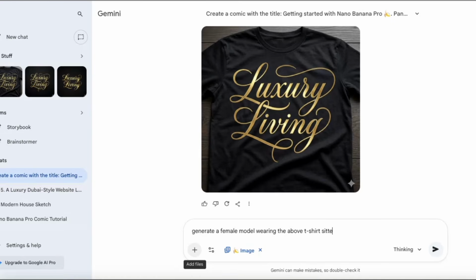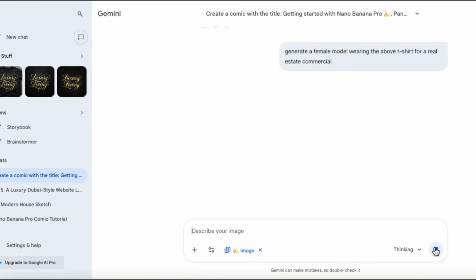seated, or let me add for a commercial, because I want to show you how you can actually turn this into a commercial video. So let me say for a commercial, let me make it make a bit more sense by adding real estate. Okay, for a real estate commercial. Okay, I think that makes more sense. So let's run this to see what we are going to get.